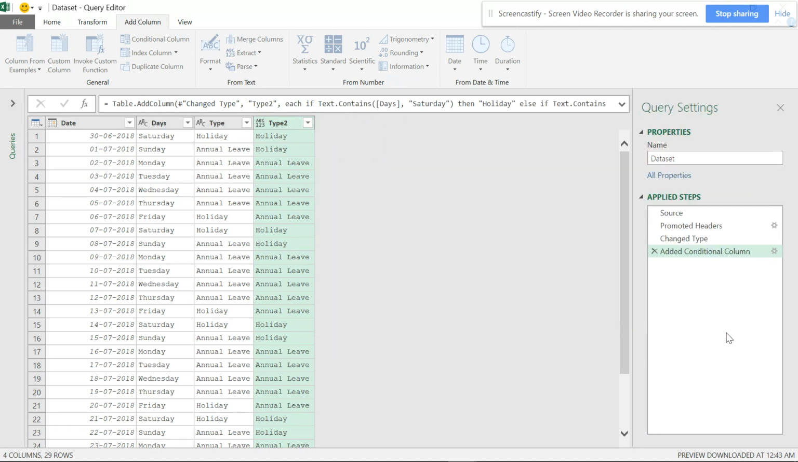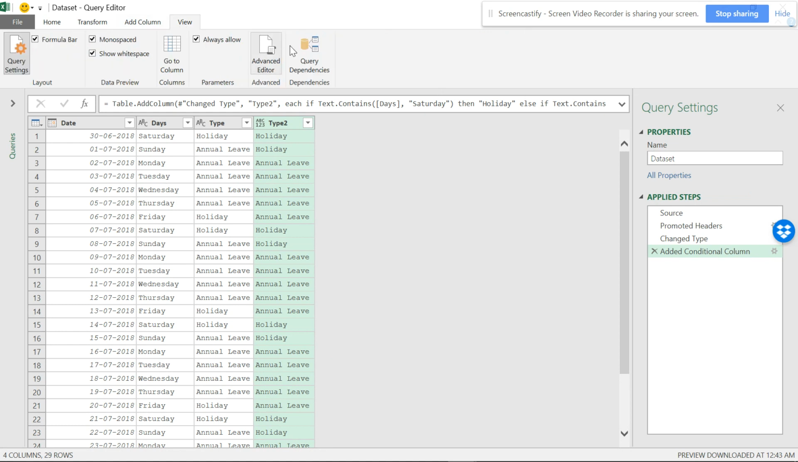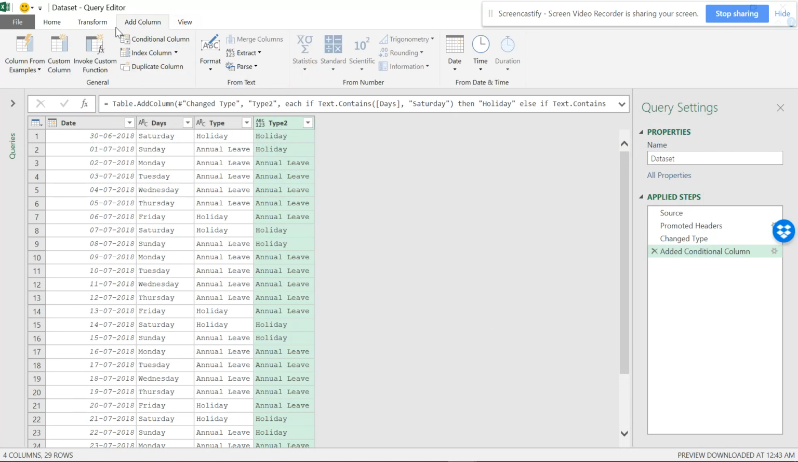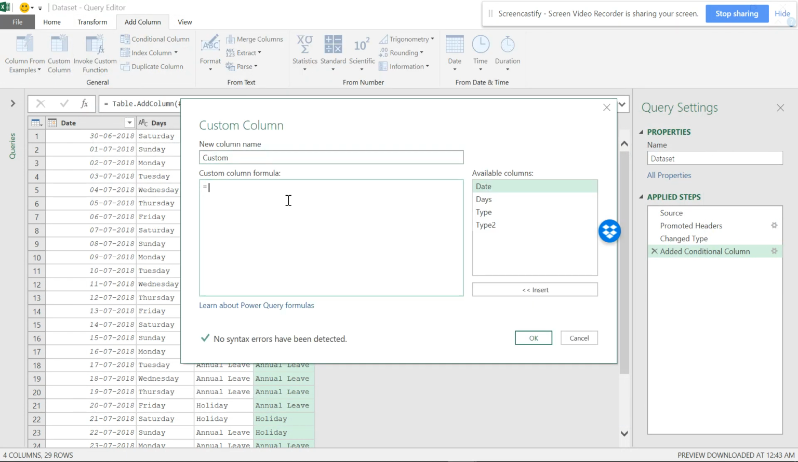So if you find this is going to be difficult, you can go to View, Advanced Editor, and you can see that text dot contains. So let's copy that. If it's very lengthy for you, you don't need to drag over there. You just give the cursor over here, right click the mouse button, pull it down, and you can just copy. Control C, cancel this. Come to custom columns, paste it.